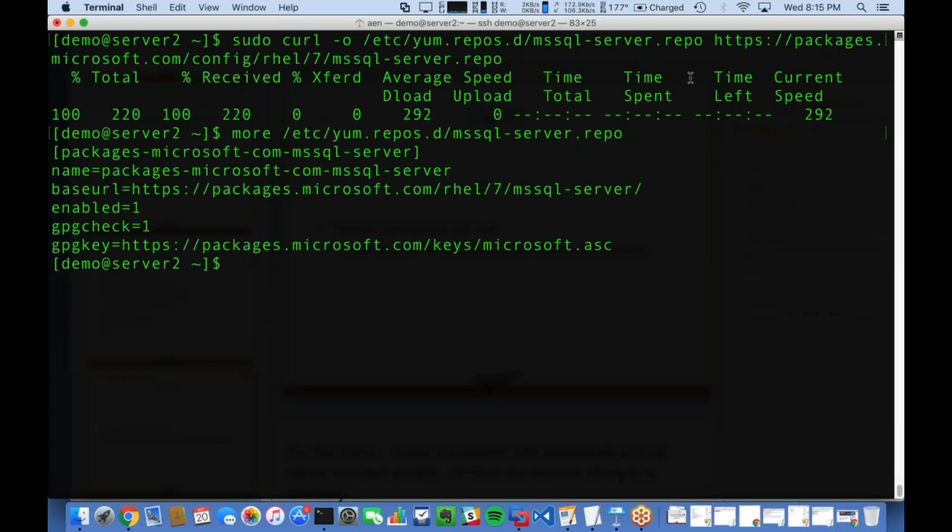So when I type a command like yum install, it's going to go and ask this repository potentially for the information that it has, and whether it can meet the dependency of the thing that I'm trying to install. Inside this file, we have a configuration name, which is what's in the brackets here, and then the actual repository name, packages-microsoft-com mssql-server.